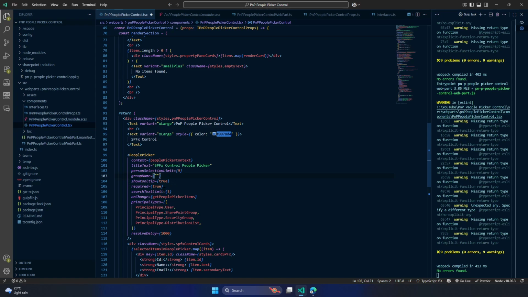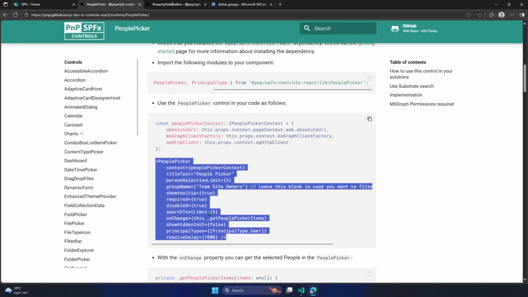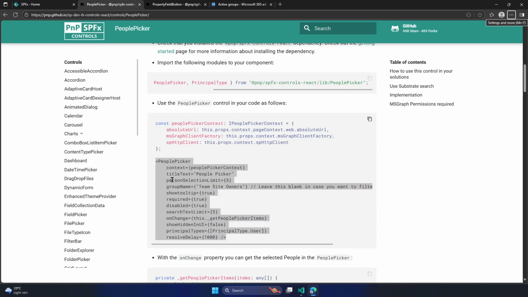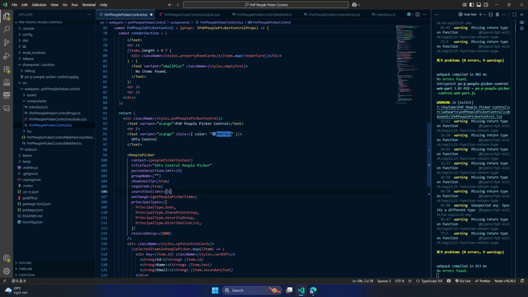Then whether it's required or not, and search text limit. Now this is something important. When you type something in the people picker control, let's say I have a person, as you can see, when I type four or five letters, then it returns results. Search text limit means after how many letters it returns the results. Currently by default it is 3, but you can increase it. I think the best is to keep it at 3 only.